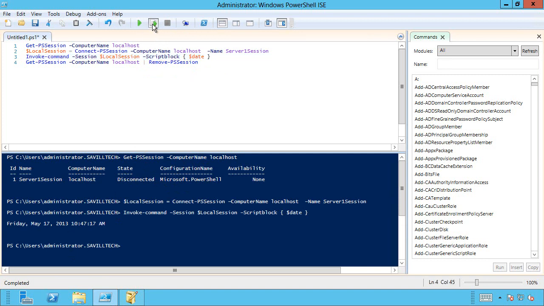And now I can get it and remove them. So it maintained. It would have come back anyway. If I'd have been accidentally disconnected, PowerShell would have kept retrying and connected me into that session. So this is fantastic for that remotable experience that I'm not going to lose my work.